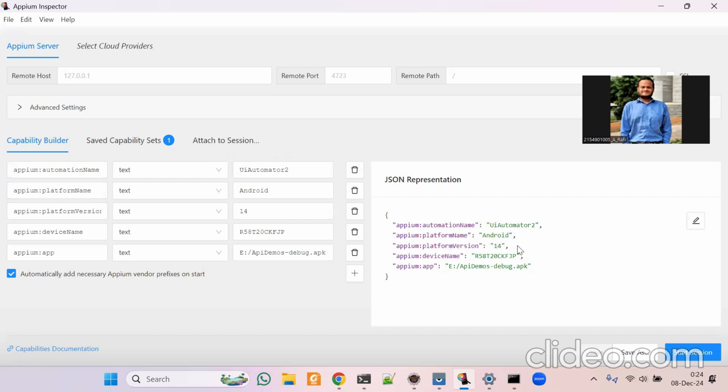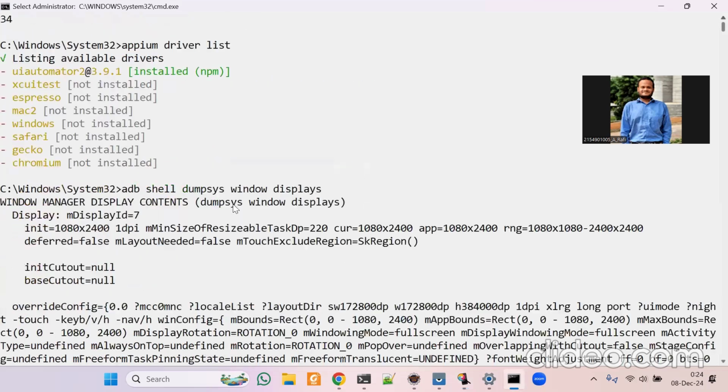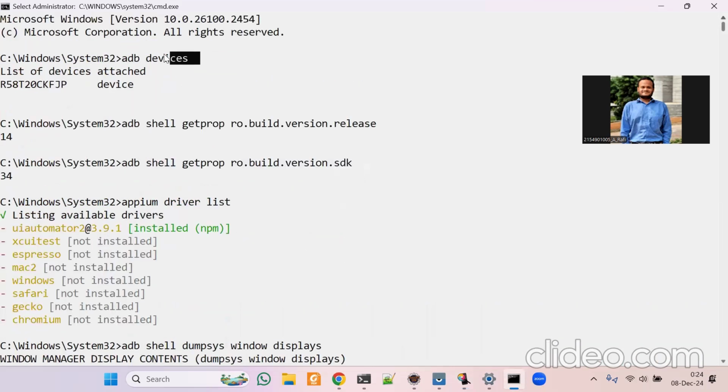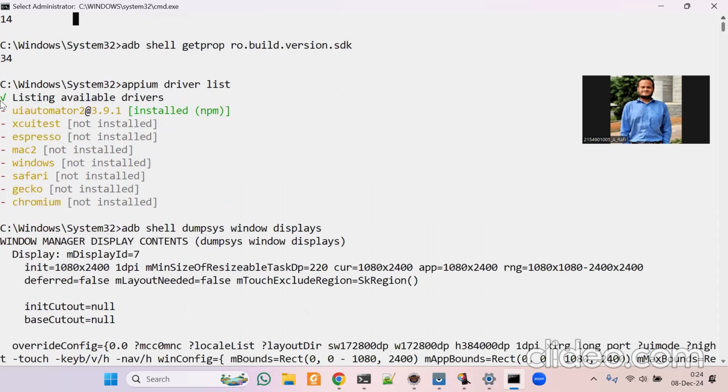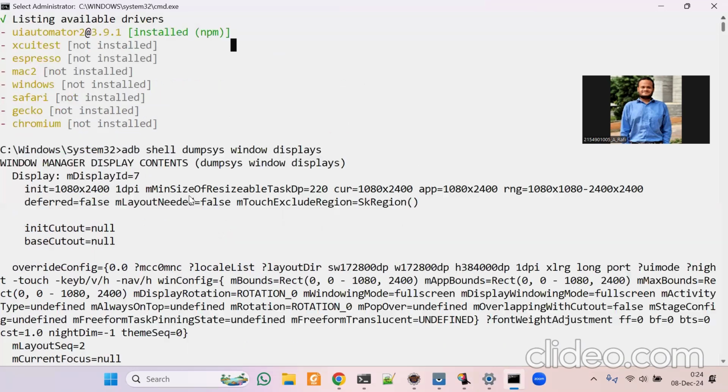I also found it from the command prompt. So now I will show it. Let's go to command prompt. Here I have typed adb devices to get the list of devices. Next I have typed adb shell getprop to get the version of the release. And next is the pm list packages to find the UiAutomator2.